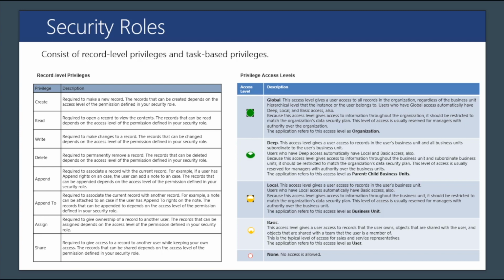Read access or view access. Okay, so this is required in order to own or view a record in the system of a given type. Write access or edit access to records. Okay, so this is going to determine whether the records you see you're also able to edit in the system and the scope of those that you're able to edit. Delete, which allows you to permanently remove a record from the system.